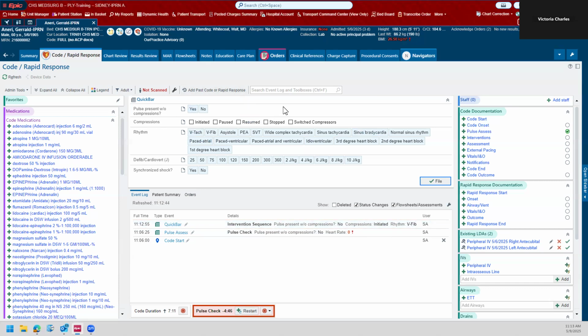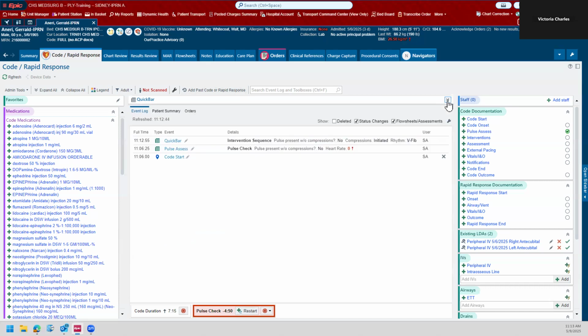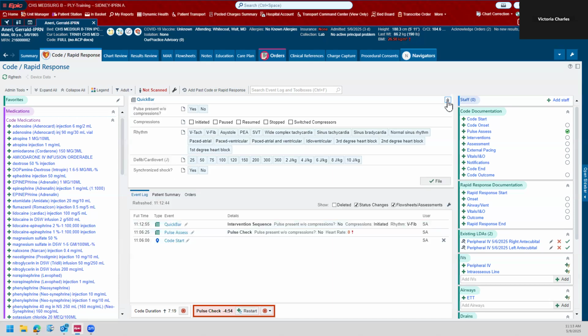If you don't need your quick bar in that moment because a lot is happening, you see these arrows here in the corner, we can collapse the quick bar technically for now, and we can always open it back up when we need it again, okay?